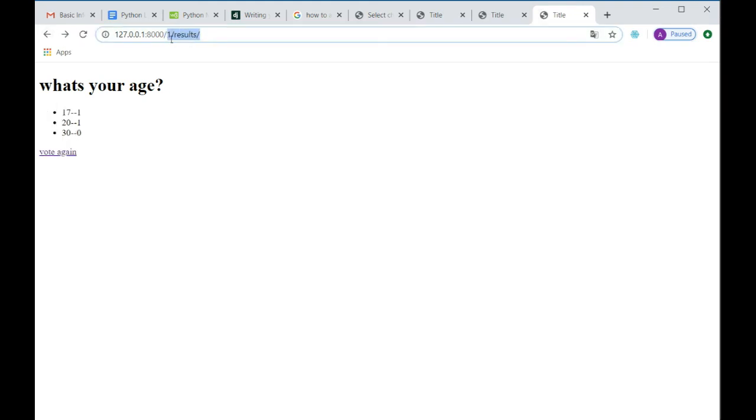We can directly go to the home page. We can select favorite color, then select red and vote. It's clear that our web app is correctly working. We can just check a preview of our tutorial.